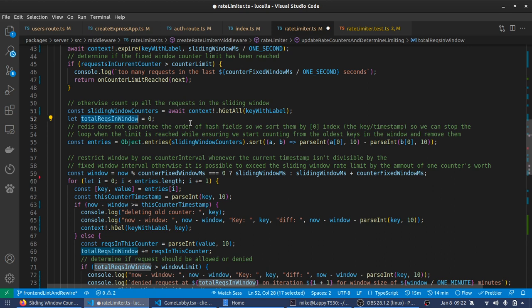When Redis stores a hash, and you're adding more fields to that hash, it doesn't necessarily remember what order you stored them in, so we have to sort this out. We'll take Object.entries, which gives you an array of all the keys and values. The key would be the timestamp of the counter, the value would be how many requests were made within that timestamp, and we'll sort them by the first element of the array. This is an array of arrays that each have two values, the key and the value. The first element would be the key, which is the timestamp, and we'll sort them by timestamp. So now you have a list from oldest to newest of your counters.